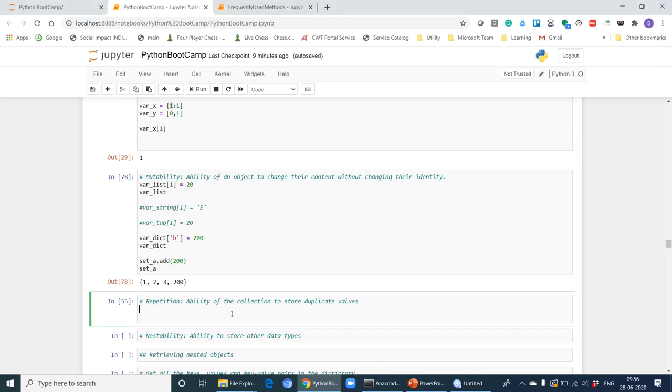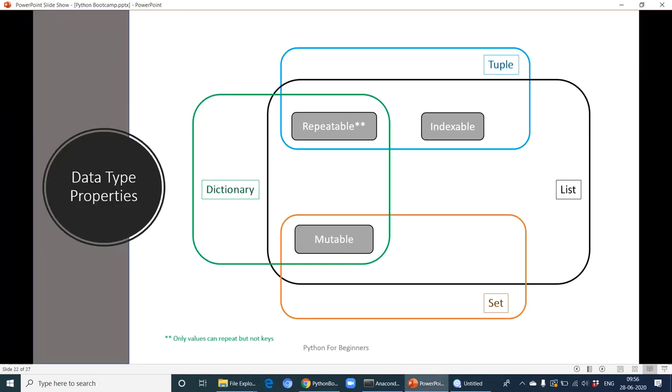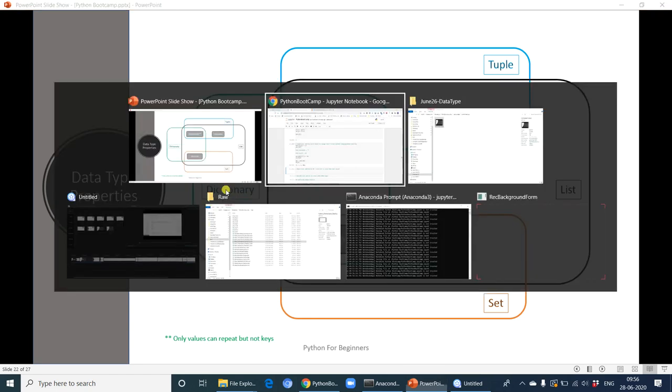Next, we'll look into repetition. So repetition is the ability of the object or the collection to store duplicate values. Now as we can see here, list will of course allow the repetition. As we can see here, it's included. Dictionary will allow it, but the set will not allow repetition. So except set, tuple, list, and dictionary will allow repetition, and also string would support the same.